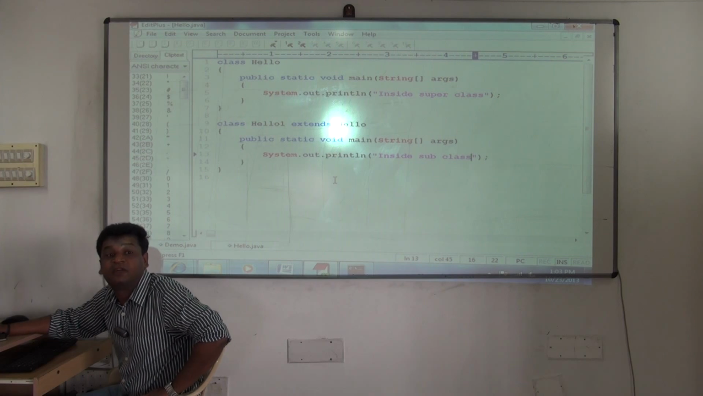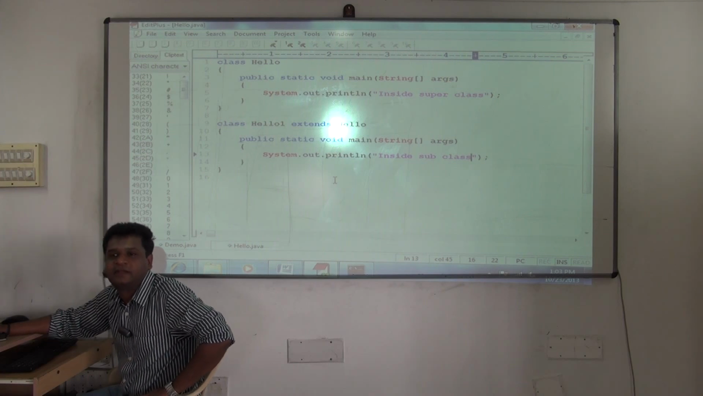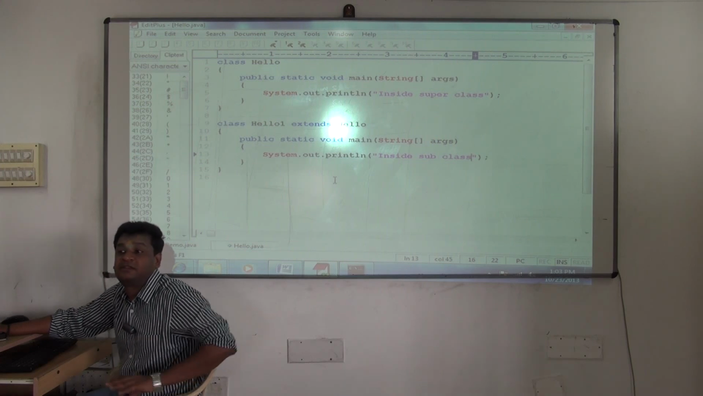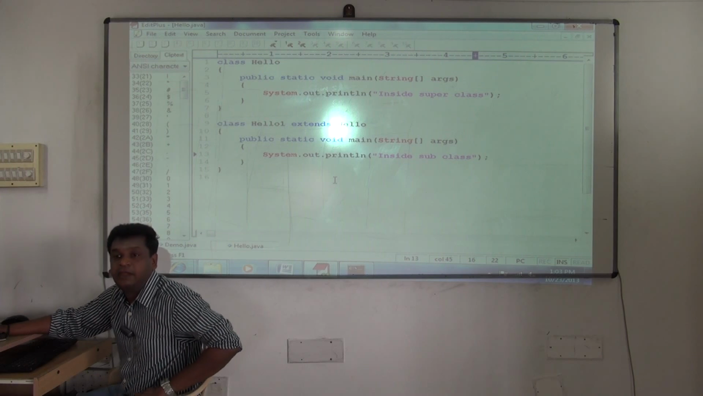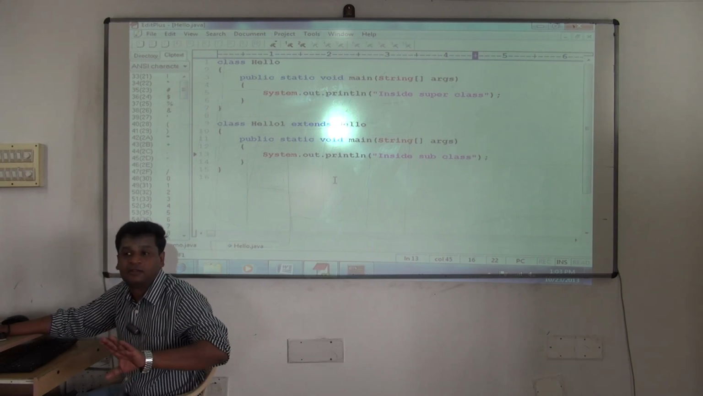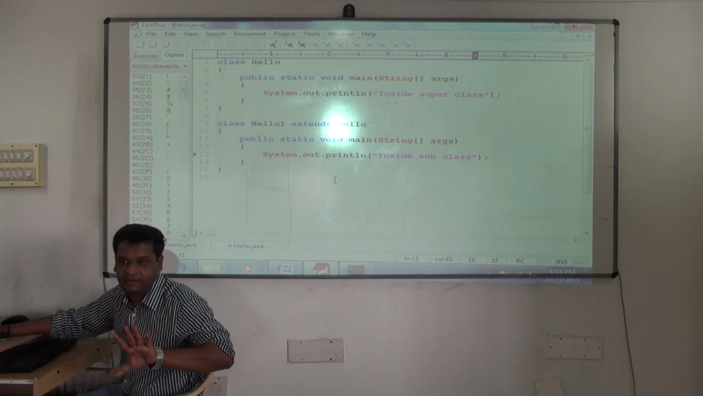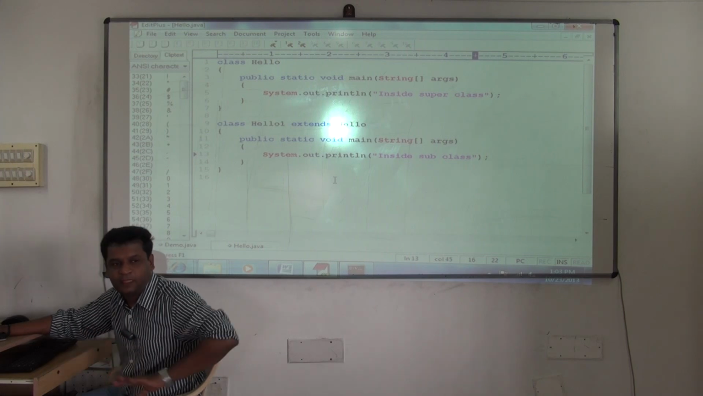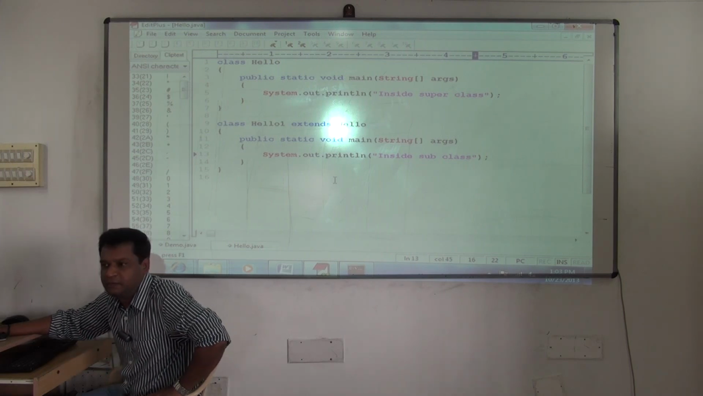The question will be, can I override the main method? No, we can't. Why? Because it is static. Then they'll question you, why can't you override a static method? We can't override static methods. They do not support dynamic polymorphism. And if you override main, which is a static method also, it is not called overriding. It is called method hiding. Clear?